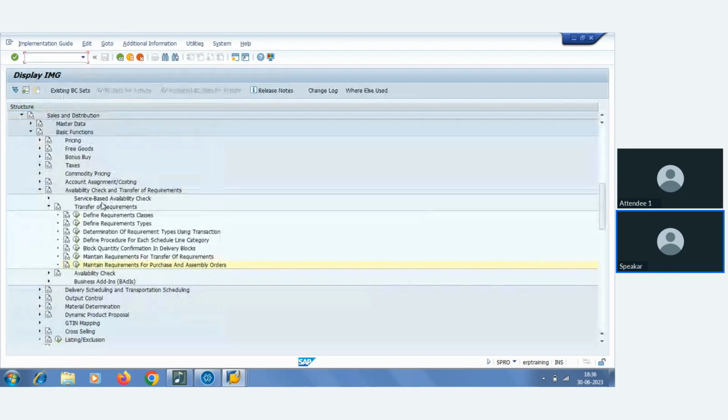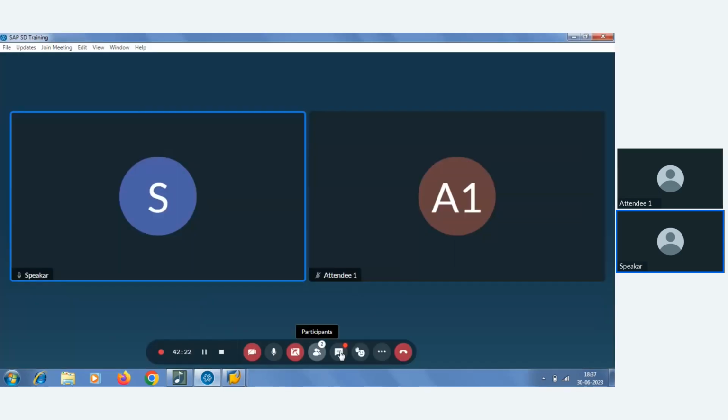So these are the controls in transfer of requirement. With this, your transfer of requirement topic is over. Okay, we'll stop here and we'll continue in the next session.